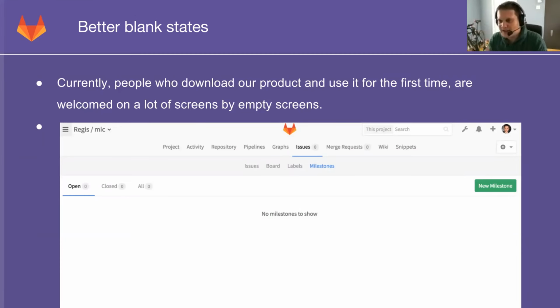This is just a UX problem and a visual problem, but it's a big problem, I think. It's about the blank states. Currently, when people download our product and use it for the first time, there are no issues, there are no projects, there is nothing in GitLab. And so when an admin or a user installs and tries to use the product, they get a white blank screen with no milestone to show, for instance, in the milestone view.